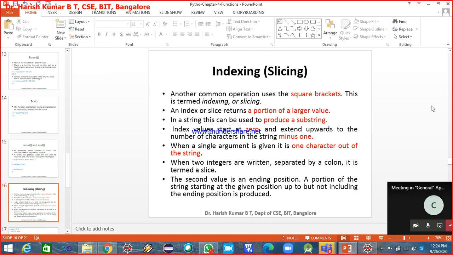So when you give a single argument, that is nothing but one character out of a string. When two integers are written separated by a colon, it is termed a slice. Next slide you'll understand that. How do we specify the slice? Two integers should be there, and those two integers must be separated by a colon. For example, 2:3 is called a slice. Now what that does, we'll understand later. The first value is the beginning position, and the second value is the ending position.